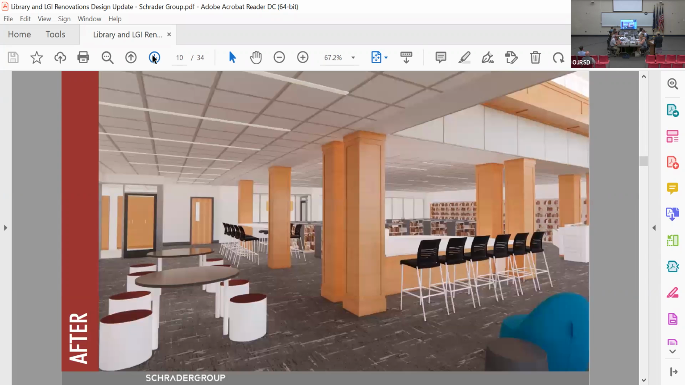Next slide. So what we're doing is encasing those columns in what we call plastic laminate enclosure. It's a cost-effective way to just bring a little bit more richness into the space. And as you can see, we're creating other areas within that space, some high-top seating, some soft seating areas, some tables, so kids can pull the seating around and configure it any way that they want to. Next slide.